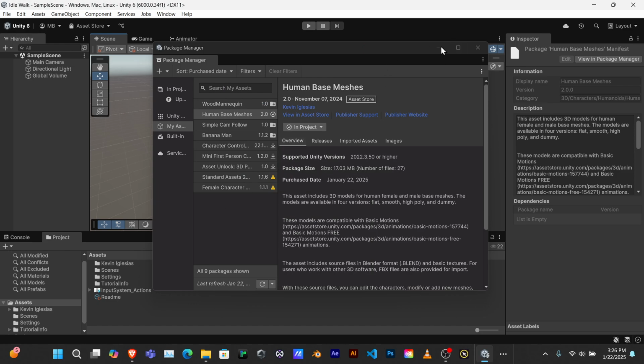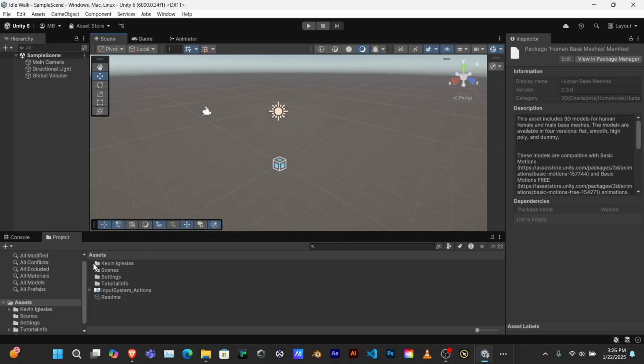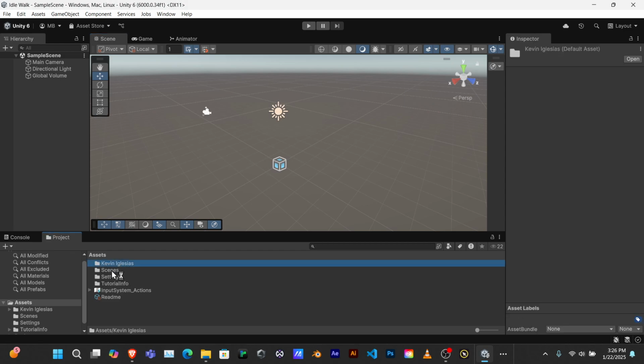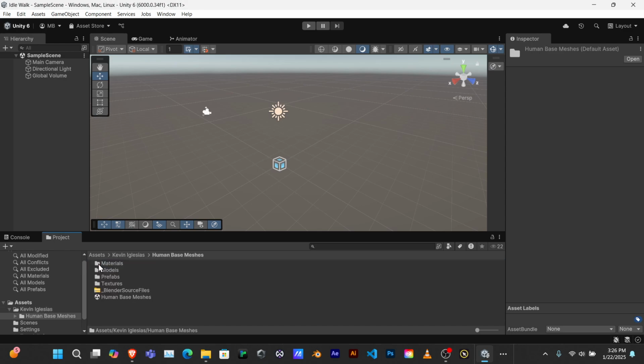Then I think, I can't minimize this, so I have to turn it off. Okay. So Kevin Iglesias created these. So before I had scene settings, tutorial info. It's not important to look at these right now. This is a new folder. If I double click it, it says human-based meshes. Materials, models, and prefabs. And I'm not sure what the difference is between prefabs and models.